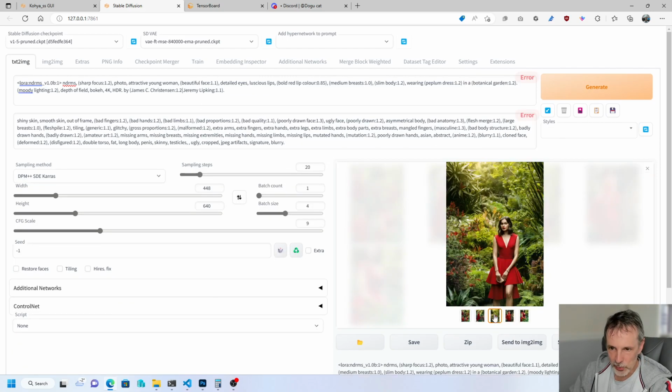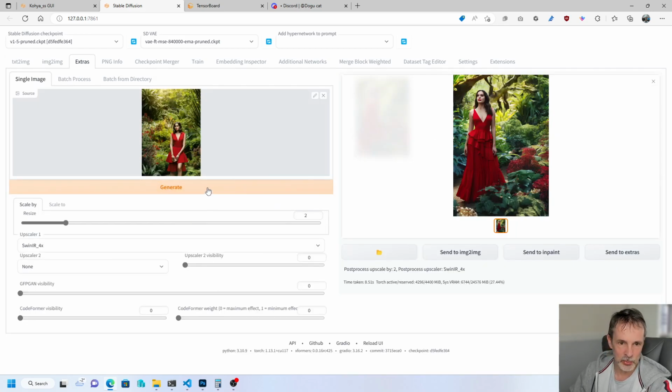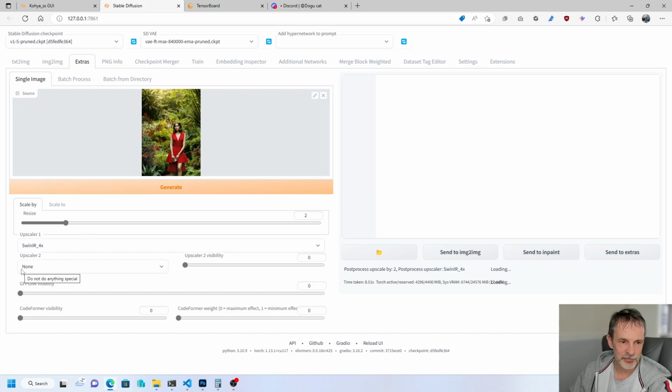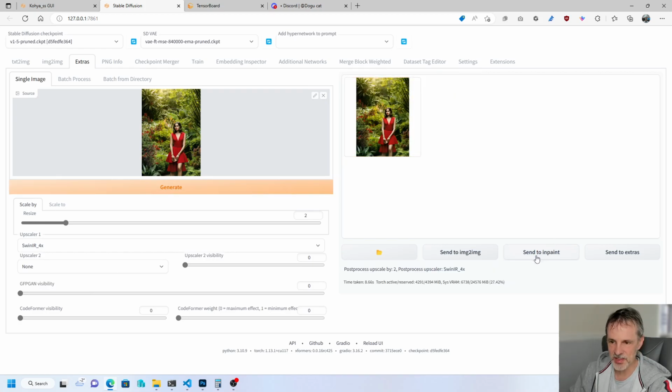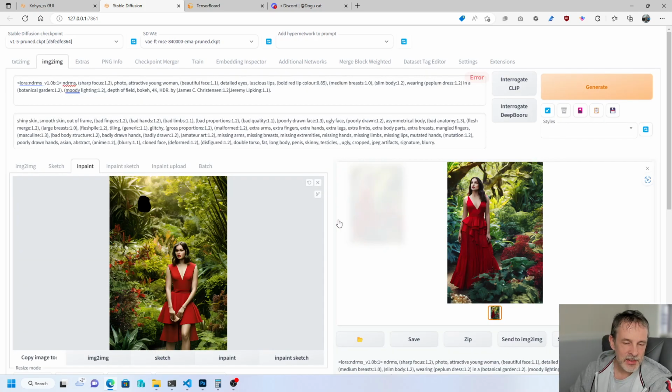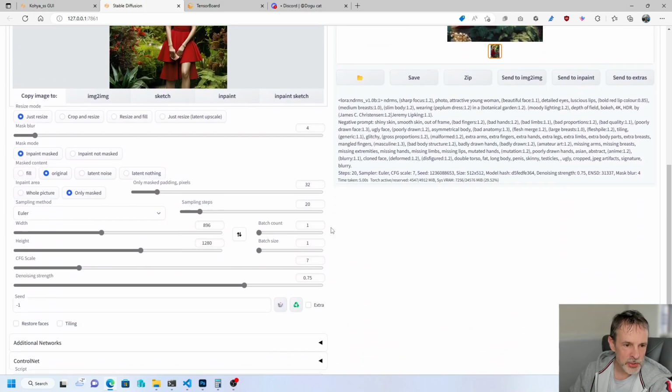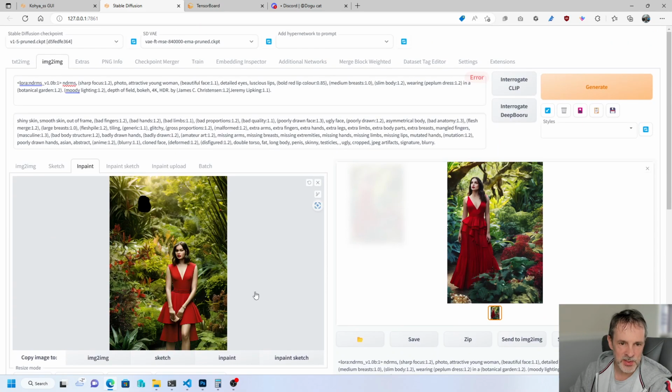Let's pick the second one, which was a fairly small face. Again, that's a small face in the whole picture, so no wonder that it's not so great. So I'm going to send it to extra again. I'm going to generate so that we get the actual upscale version. Now that we've got that, I can send it to inpaint. And here, just going to make sure that, yeah, we have seed -1 for the seed. That's fine. So now we see that we have the face.